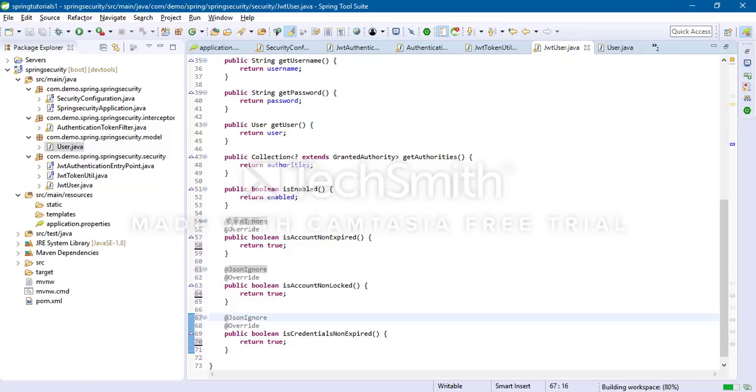One more time I will explain. I'm accessing this JWT user from my front end. At that time I don't want to send these values to the front end. That's why I mention JsonIgnore. If you write JsonIgnore, that field is ignored in the JSON object. Okay.